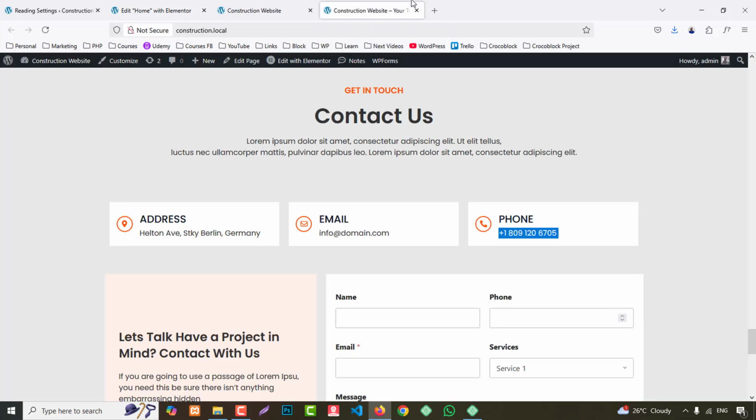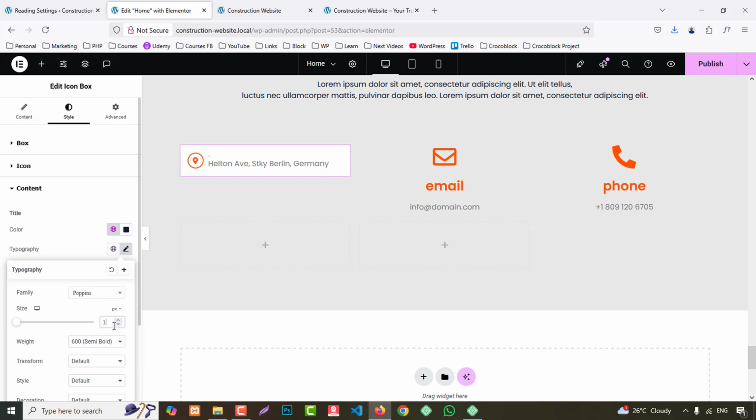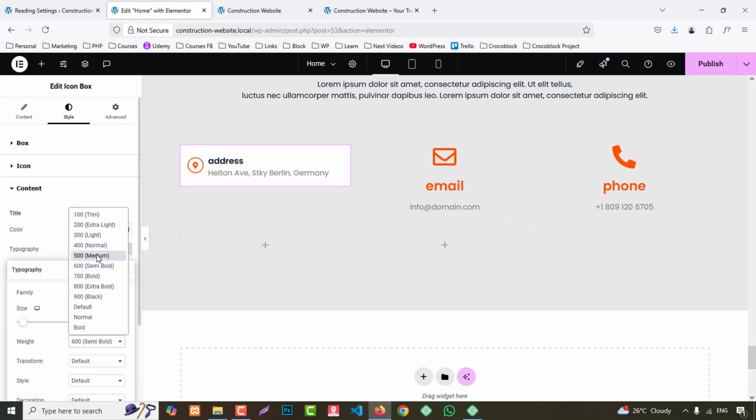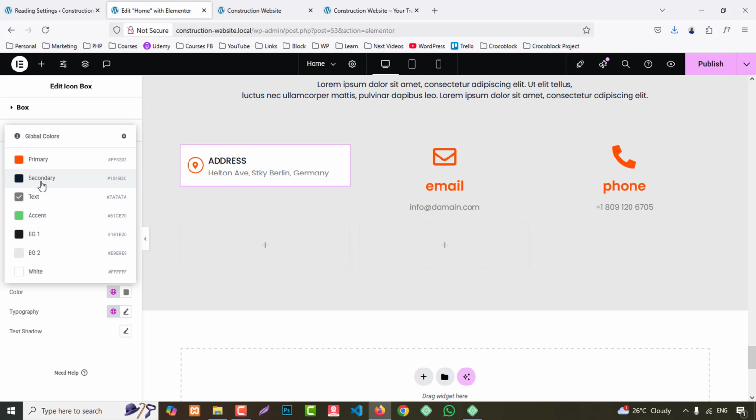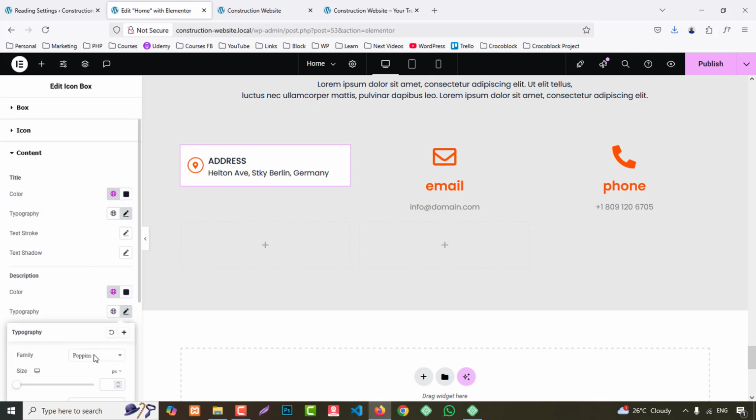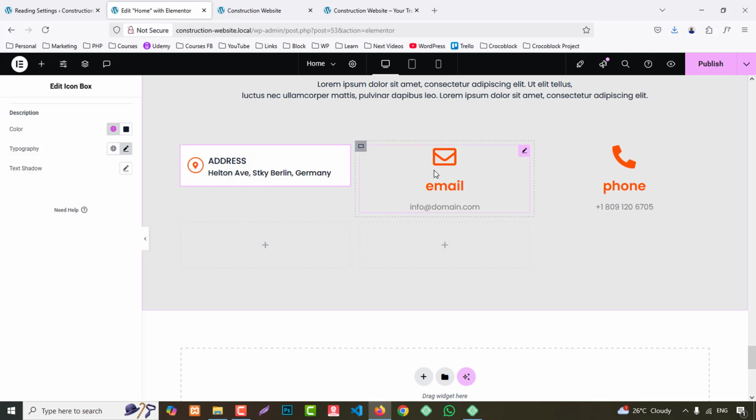Now content, this is our black color. Okay, so color change to our secondary color. Font size like 18 pixel, font weight like 500, text transform uppercase. And here we can choose to here secondary color, and here we can choose 500. Rightly copy, paste style.